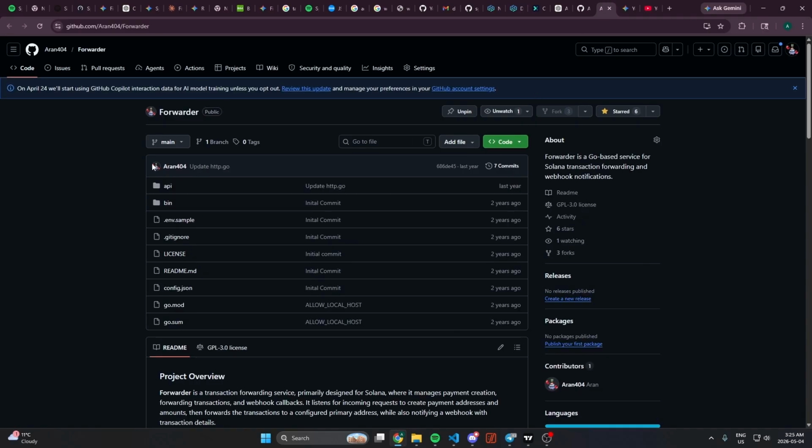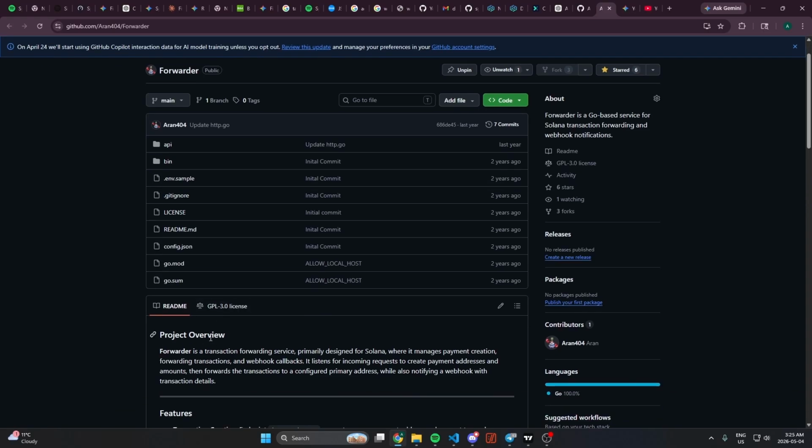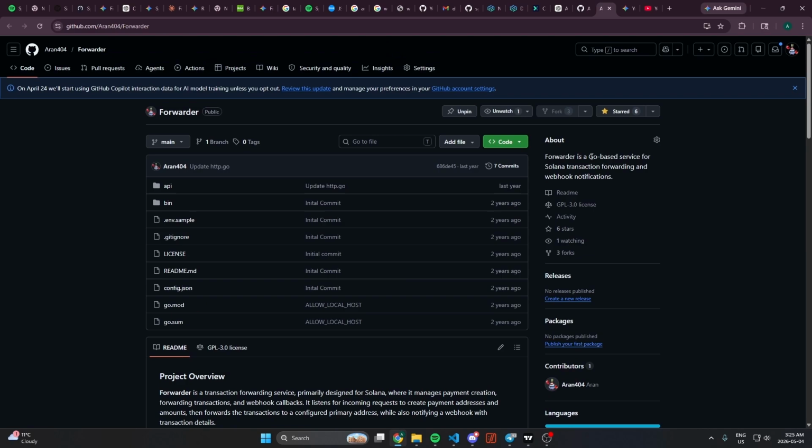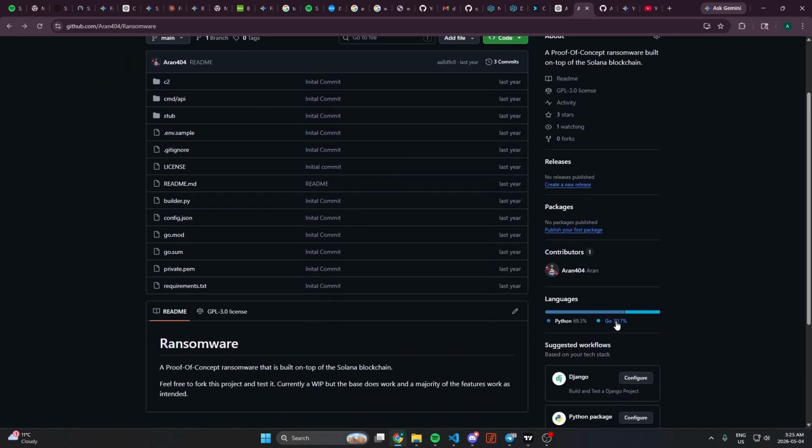And then there's also this, which is the forwarder, how you handle the ransomware payments. This is in Go, and that's why it's 70% Python and 30% Golang, since the stub is in Python and for some reason the C2 is in Golang. I don't know why I made it differently. It's all good.